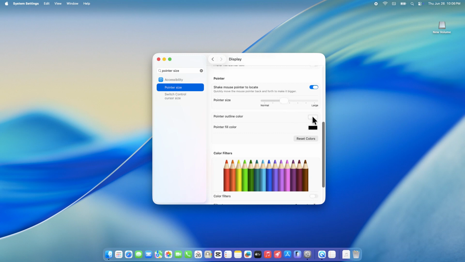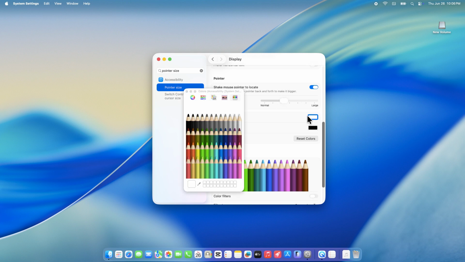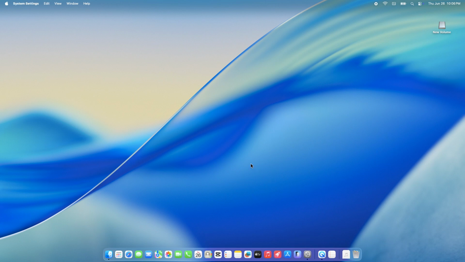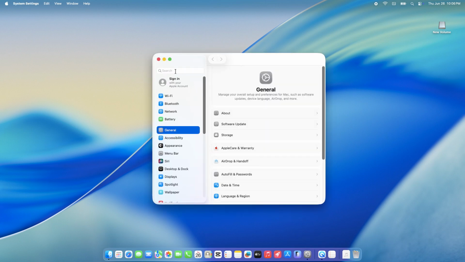Tired of the default white and black arrow pointer on your Mac? macOS Tahoe, like its predecessors, offers great accessibility features that allow you to customize your cursor's size and color. First, you need to open System Settings, which is the hub for all your Mac's configurations.